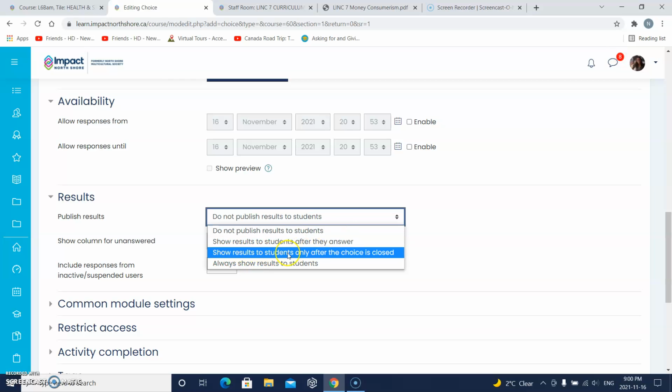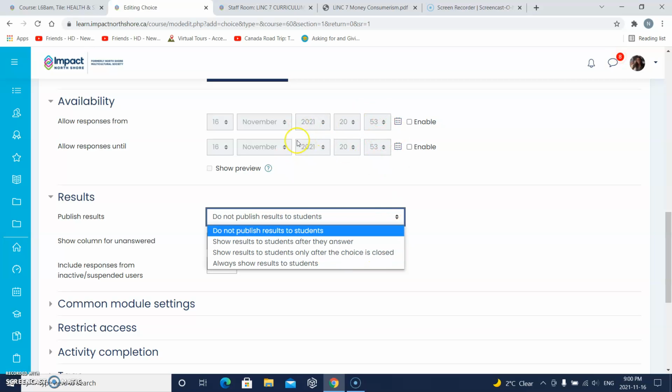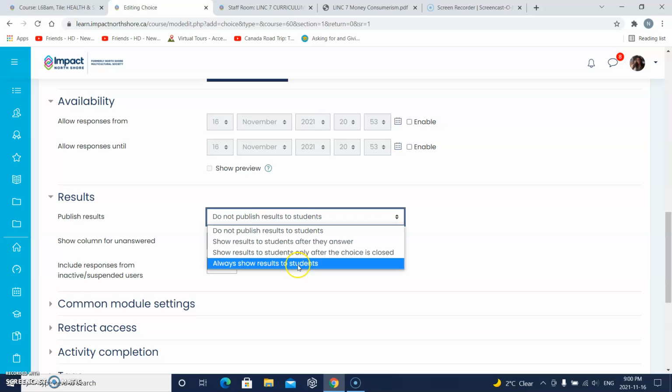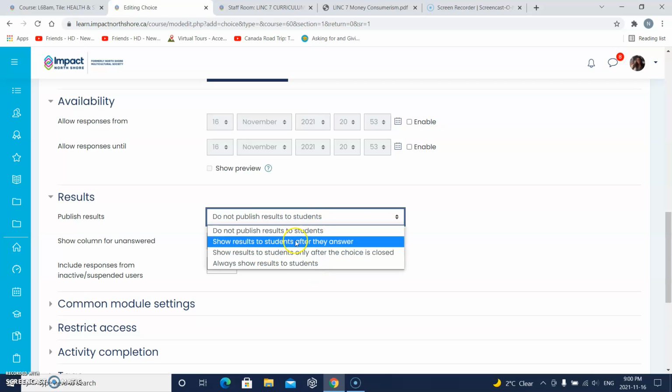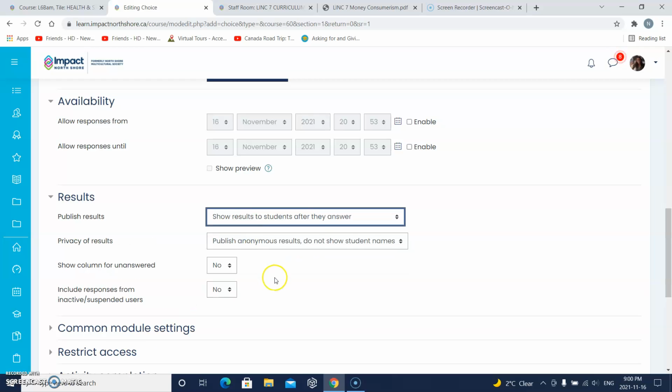Or you could show results to students only after the choice is closed, if you closed it in the availability, or always show results to students. So it's up to you, whatever you think. But I like students to be able to view things after they're done. So I'll choose this one. And then that would give you more options here.